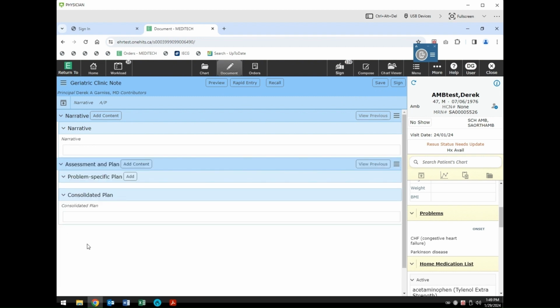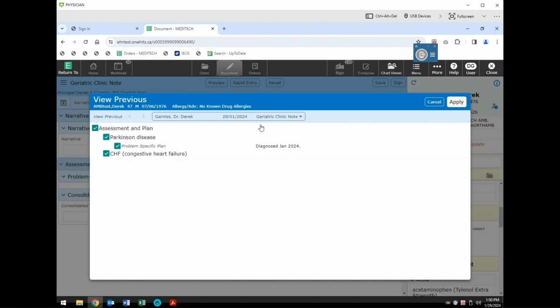And lastly, I wanted to show you how the assessment and plan problem list can be used when you do future documentation on the patient. In this case, I've opened up another geriatrics clinic note. You will notice here on the right-hand side under the assessment plan, the button called View Previous. When I select the View Previous button, you're going to see the assessment and plan from my previous documentation where we added the Parkinson's disease and the congestive heart failure. You can also see what I entered as further information related to the assessment and plan for that problem.